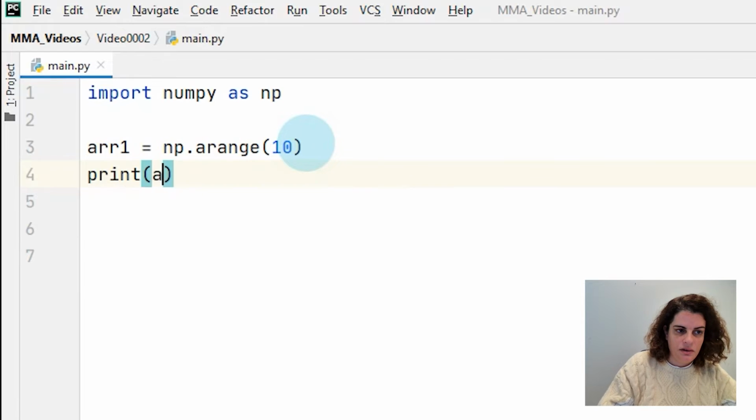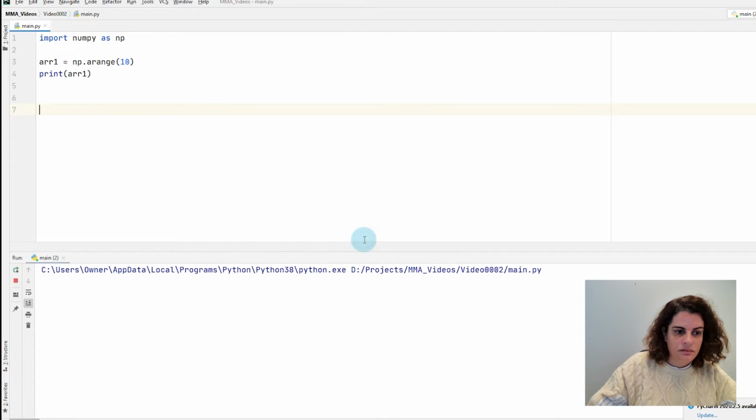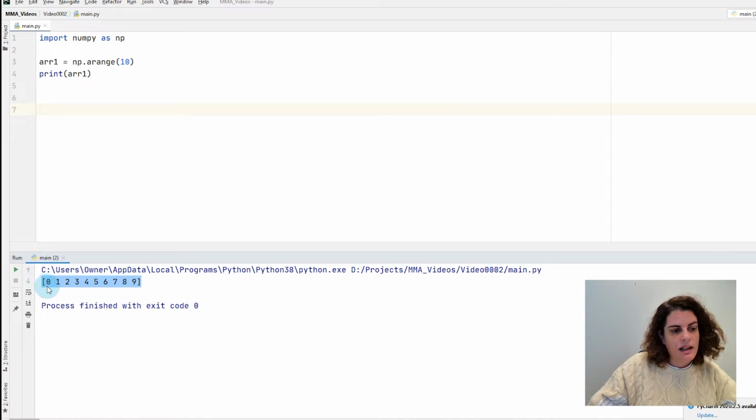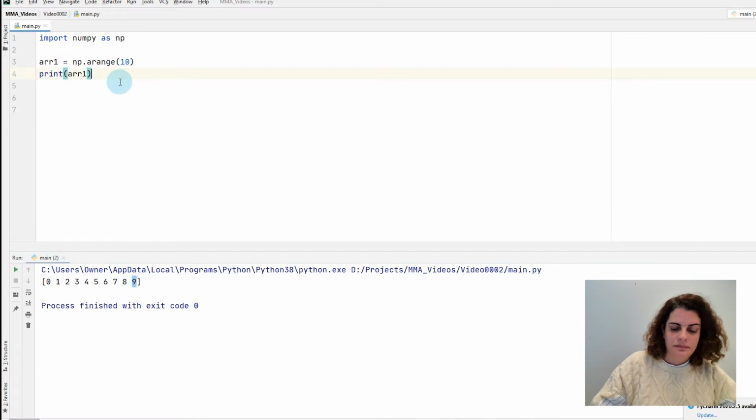Well, let's print array 1. Let's see. Okay, so you have here an array that has elements from 0 to 9, because arange always includes 0 when it's specified without a starting point, and you just give it the end limit, and then it goes to the end limit -1, which in this case is 9.